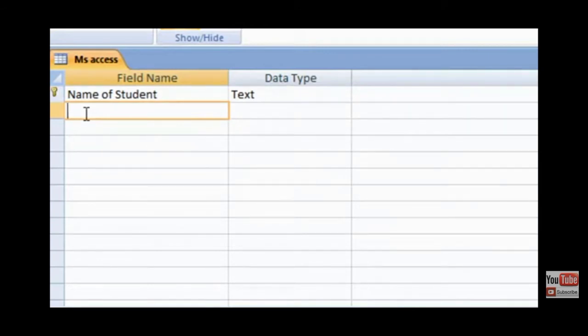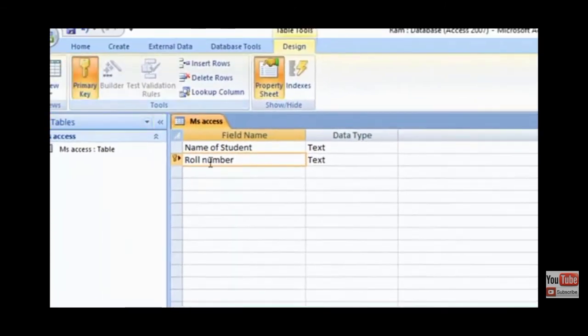But you can see one small key there, no? That is known as what? Primary key. We cannot make name of the student a primary key, because two persons in a class may have the same name, right? But which is unique in your class? It is roll number. Roll number is very unique, so we can make roll number the primary key.